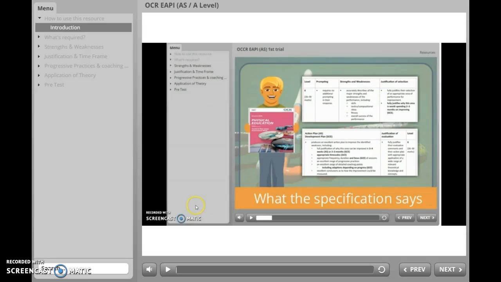So here's the resource I've created for the OCR PE AS and A-level oral task. You can see it's an e-learning resource, which means it can be used on PCs, on tablets and mobile devices, and students can use them at their convenience wherever and whenever they need to or want to. So let's take a look at the resource.